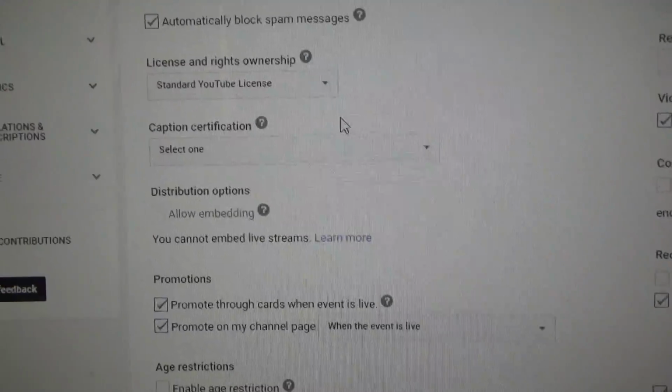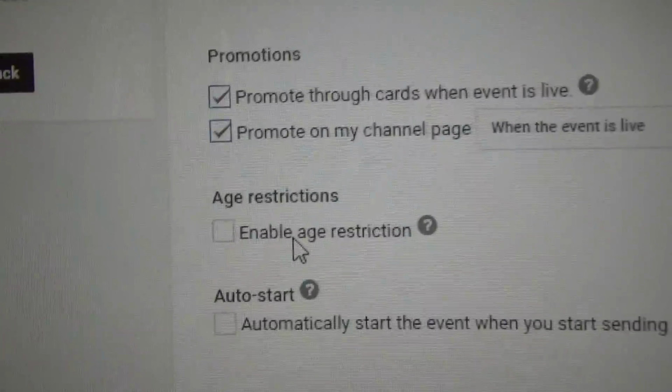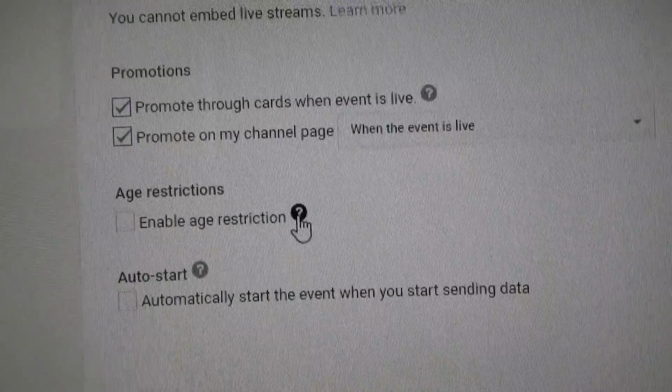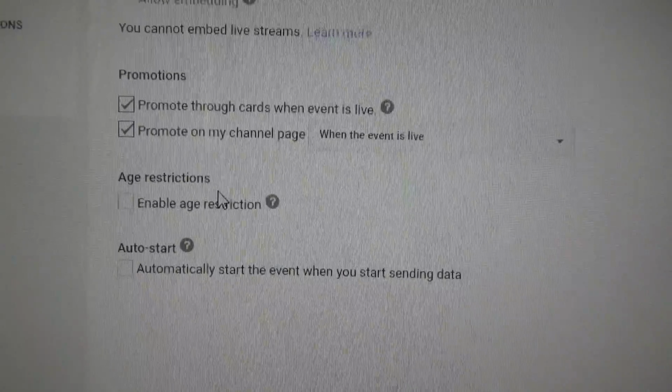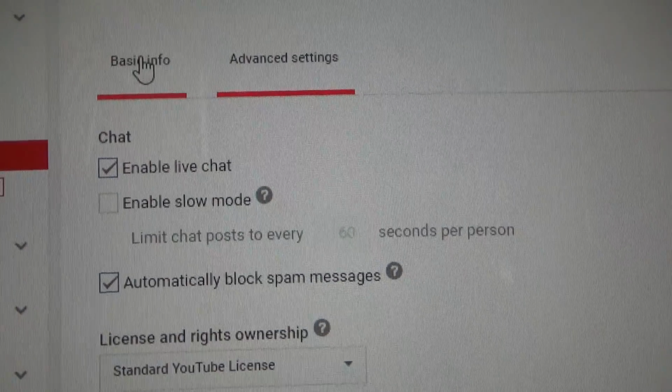Automatically block spam messages. Here, if you have an age restriction and you don't want people under 18, there's an area right here. You click on that question mark, and you can ask questions and figure that out. But you want to go in here and get this all set up. I already have mine pre-set up, so let's go back to basic info.